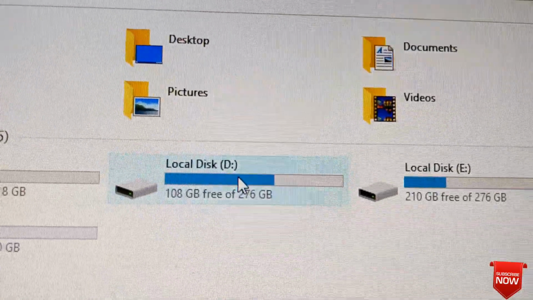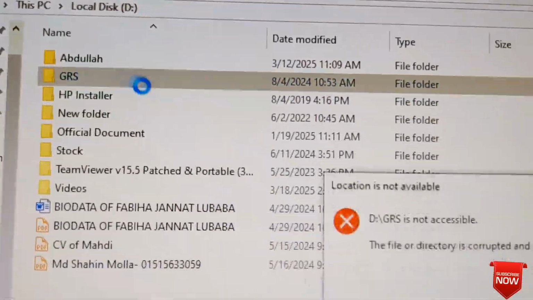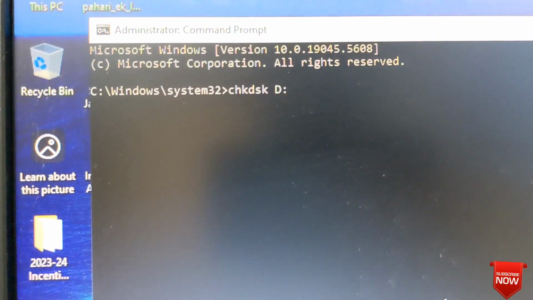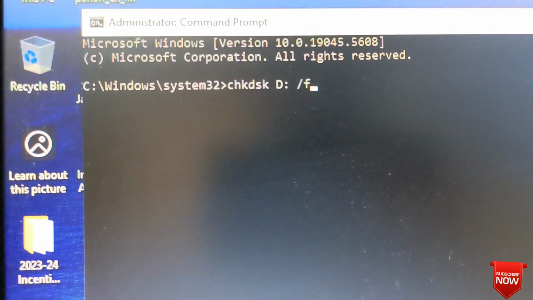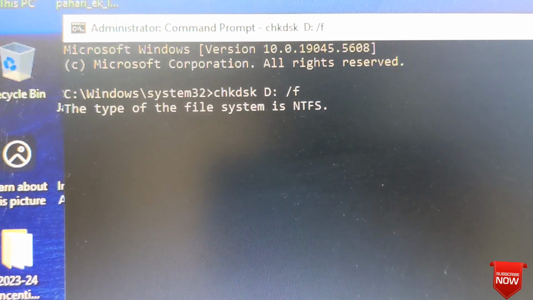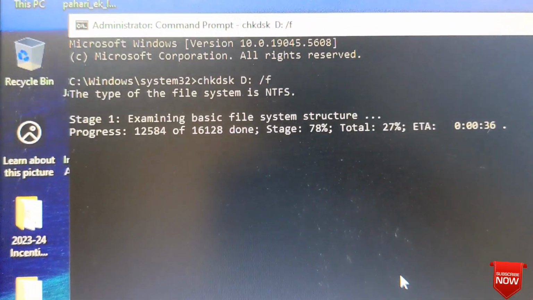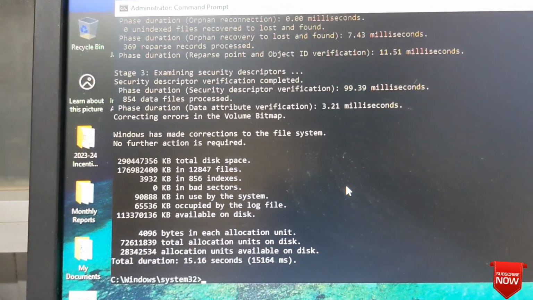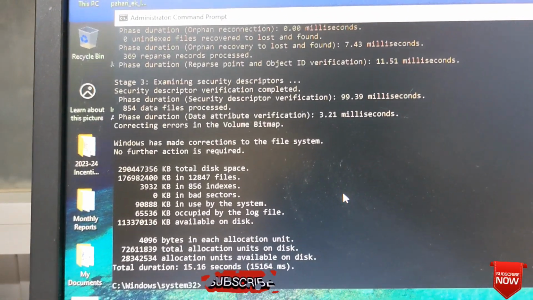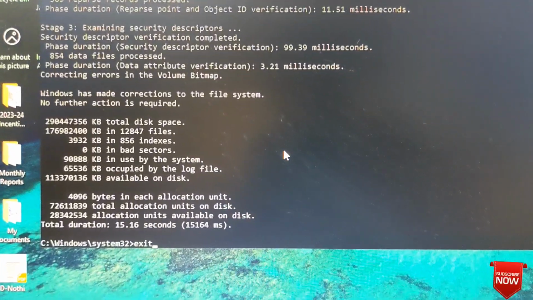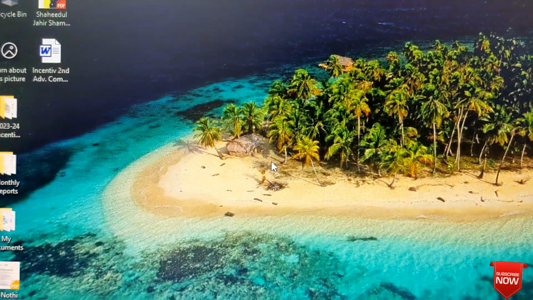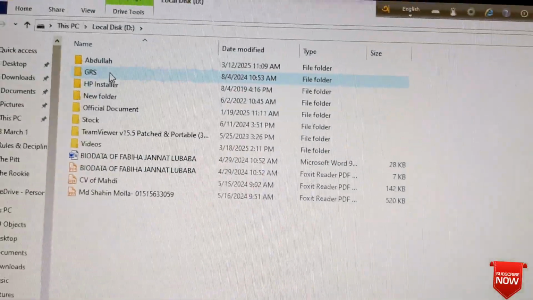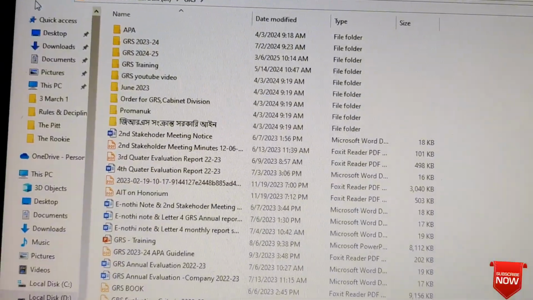You will click. This is the error. So I will write D. Enter. After scanning and completing, the problem will be fixed. So we will wait 2 or 3 minutes. After completing, we will close the command prompt and go to the drive which is affected. Here you click. The problem has been solved.